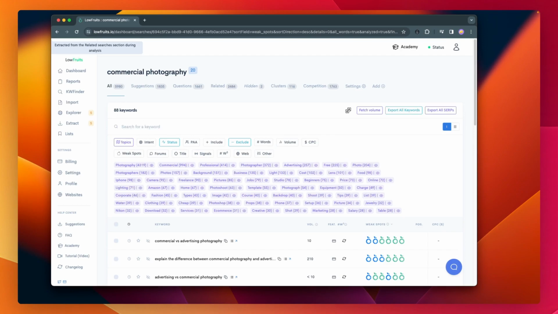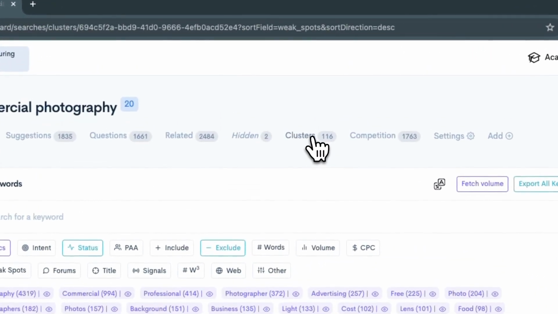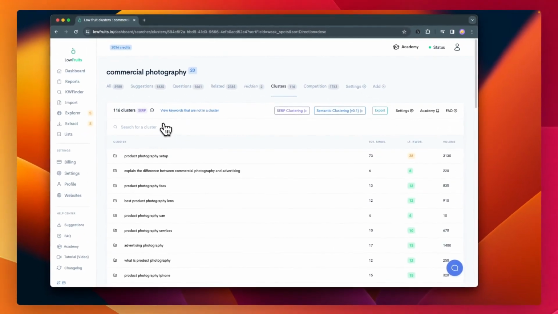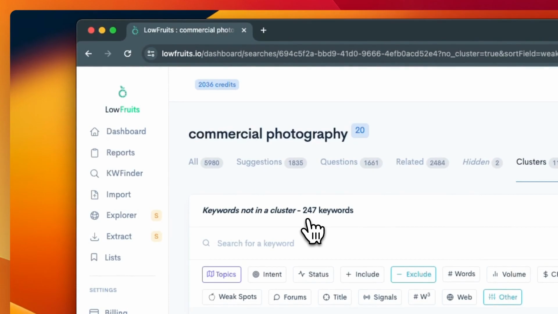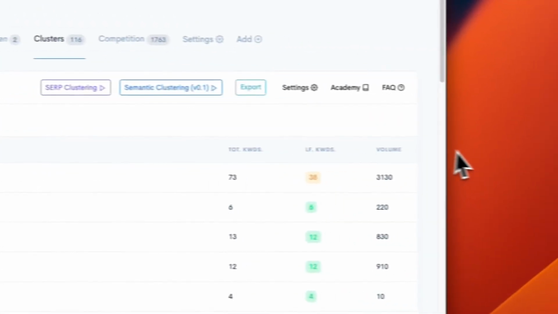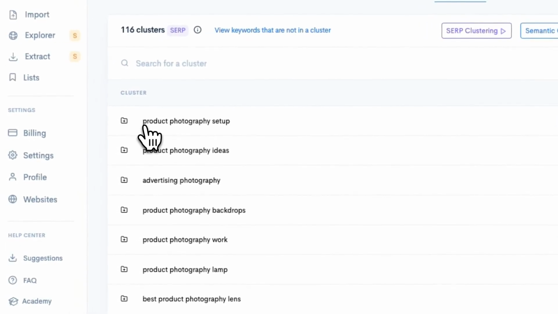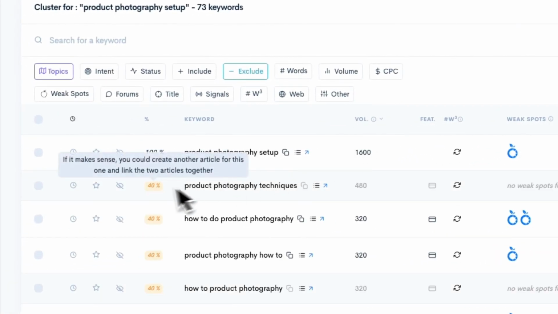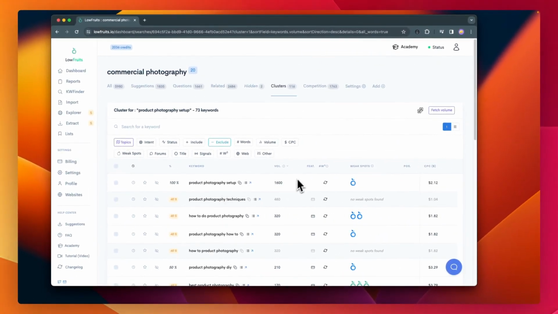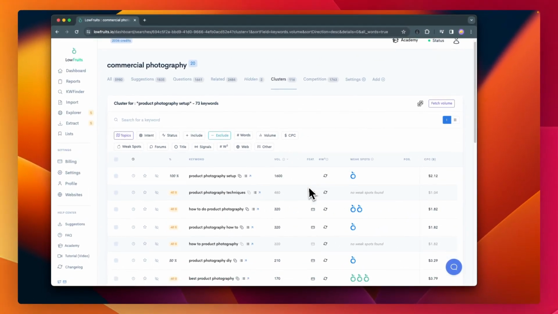So out of the 766 keywords, I went to the cluster tab, and it did its magic, and it found 116 clusters, and there were 247 keywords that were not in a cluster. What I like to do first is sort by volume, which I think it already was. The first one is product photography setup. I also like to sort by volume again, just to see what the top level keyword is. Product photography setup. And what is this? Probably Reddit. Yep, that's a Reddit post.